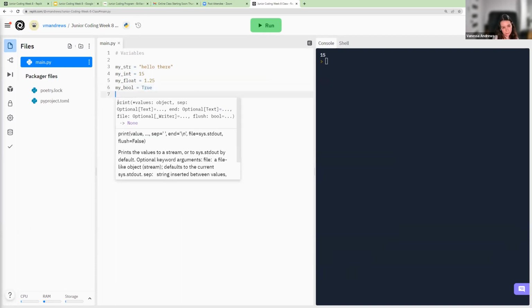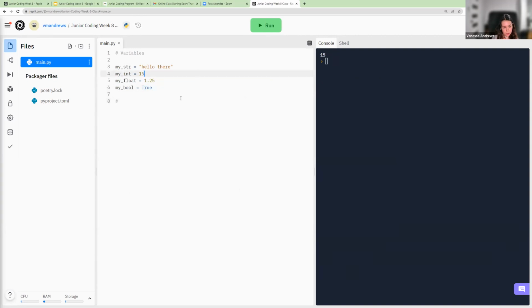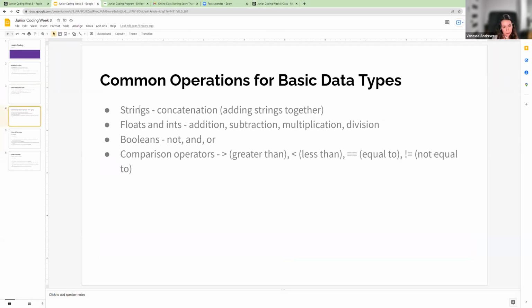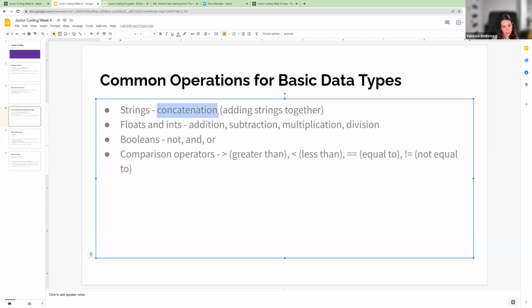So I'm going to show you a few operations you can do. Operations are things you can do between two different things. For 1 + 1, for example, the operation is addition. So I'm going to slide over here on the different operations you can do with data types. I mentioned with strings, you have concatenation, which just means adding two strings together. For the number data types, which are floats and integers, we have addition, subtraction, multiplication, and division, and all this stuff they're used to being able to do with numbers.